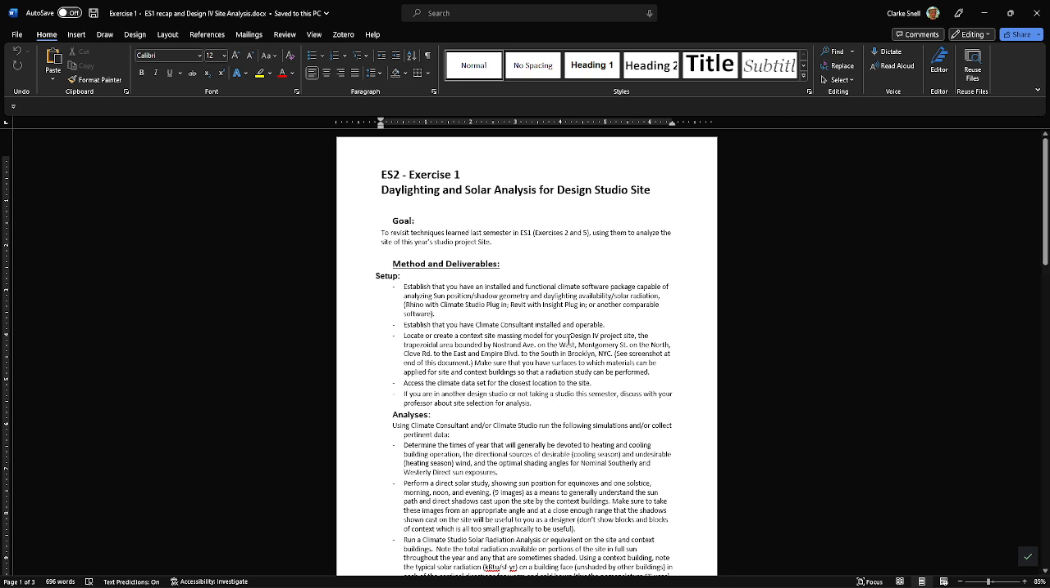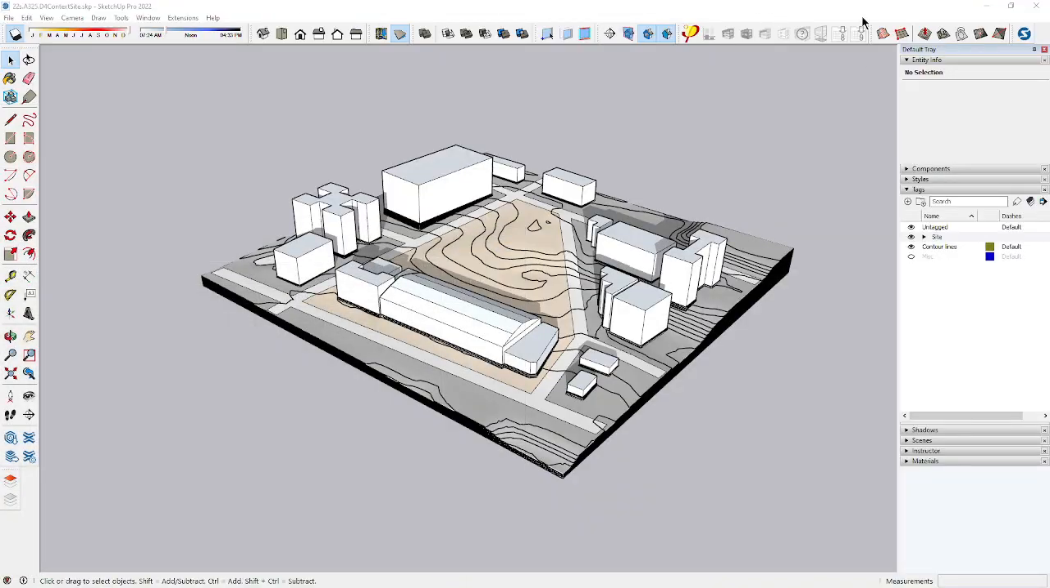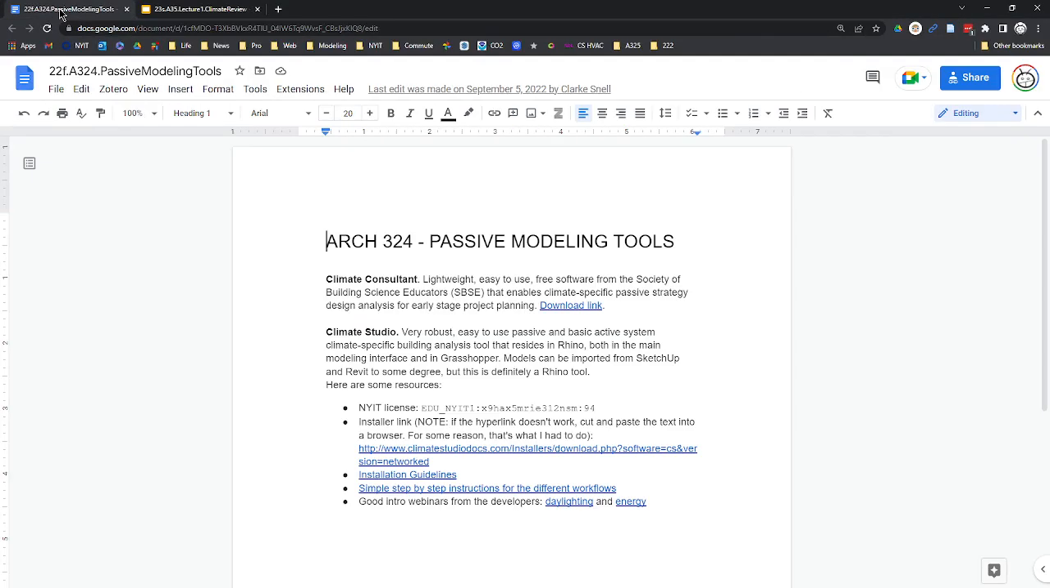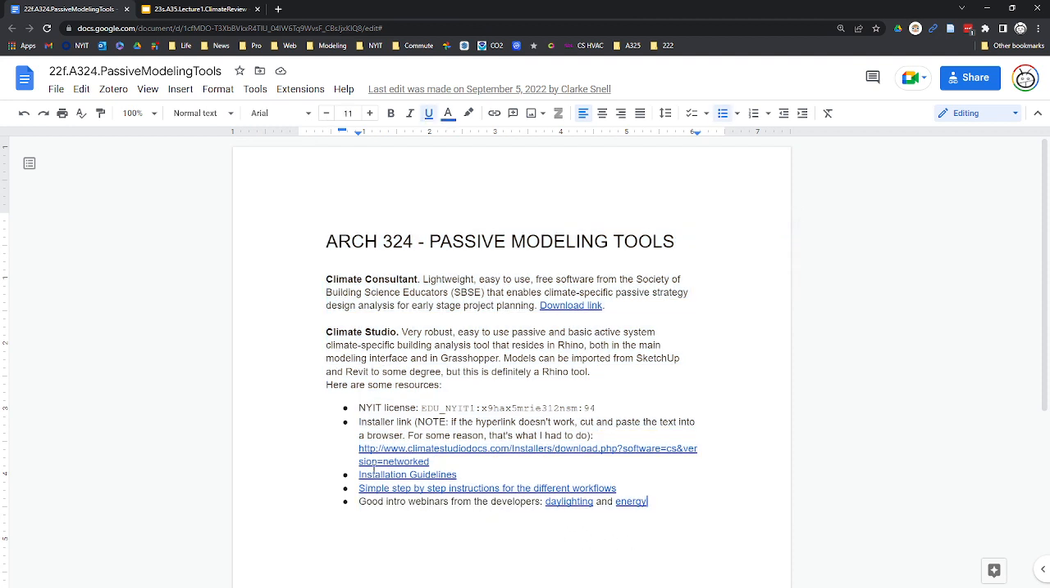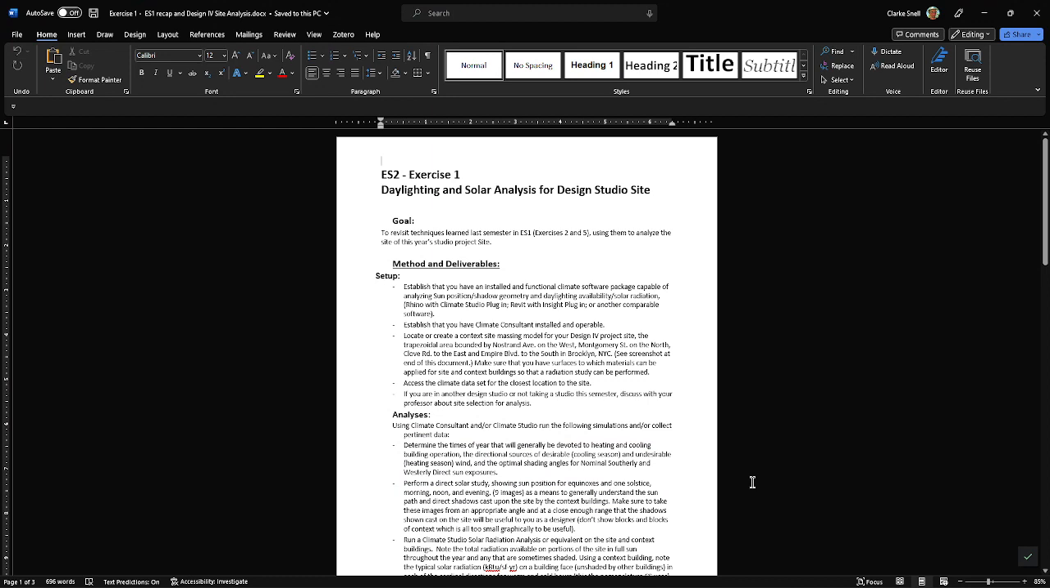The first thing is that we're revisiting techniques from the first semester. So first thing is to make sure that you have the software, and you should have access to this sheet from last semester. You really should just have the software, but if you don't, these are both free programs, Climate Studio and Climate Consultant, which are mentioned in this assignment. So you should have access to them. So make sure that you have those working.